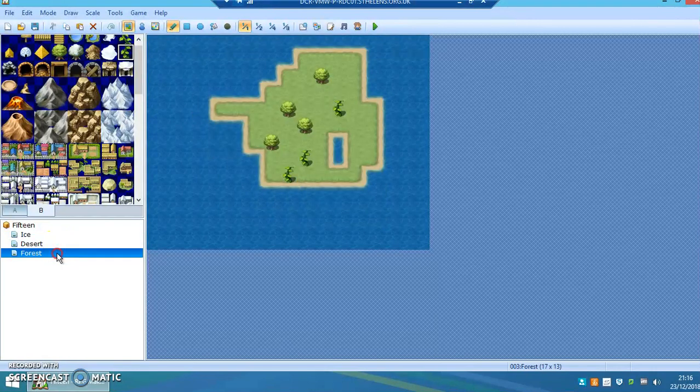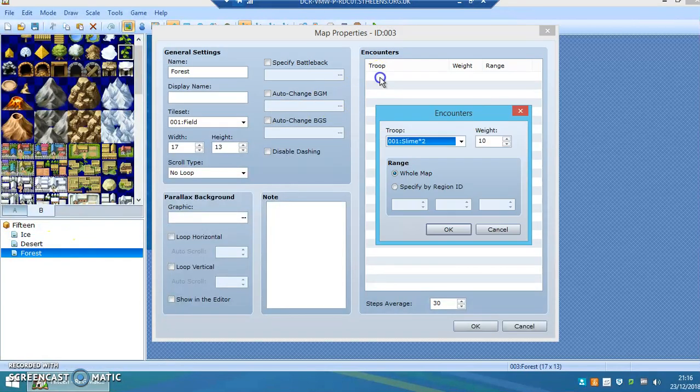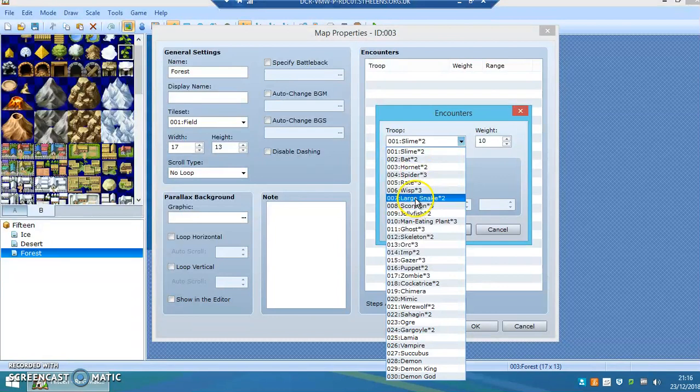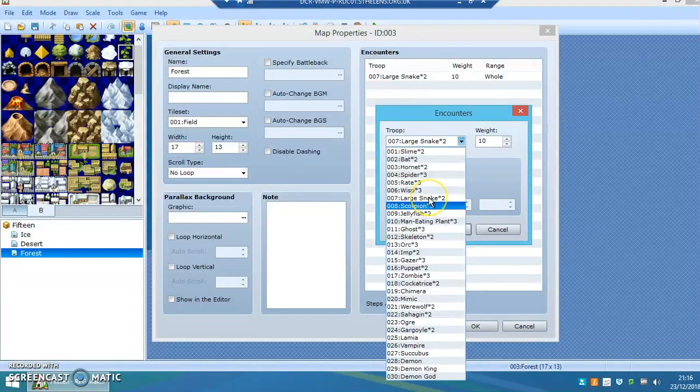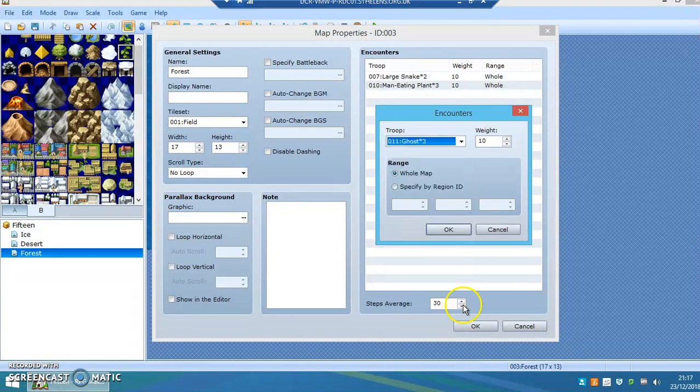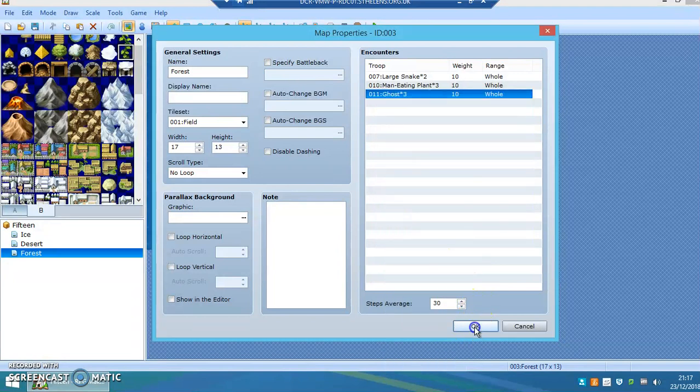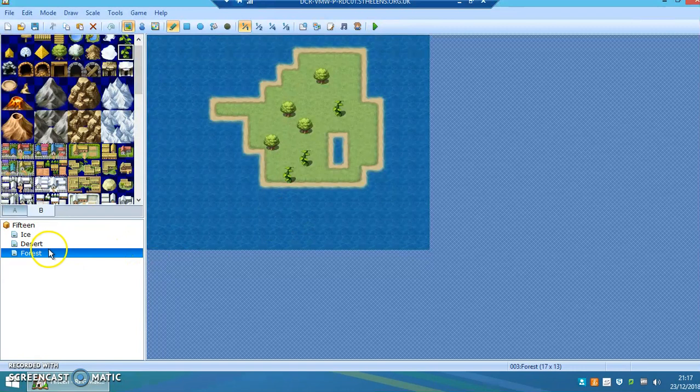And in the forest, right click, map properties, double click here. In the forest there's going to be some large snakes, 2 large snakes. There's going to be some man-eating plants, and there's also going to be some ghosts in the forest as well.